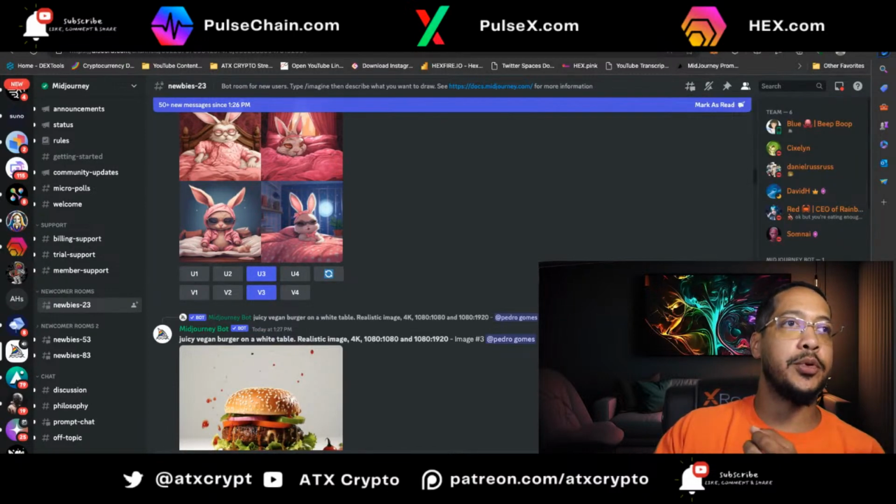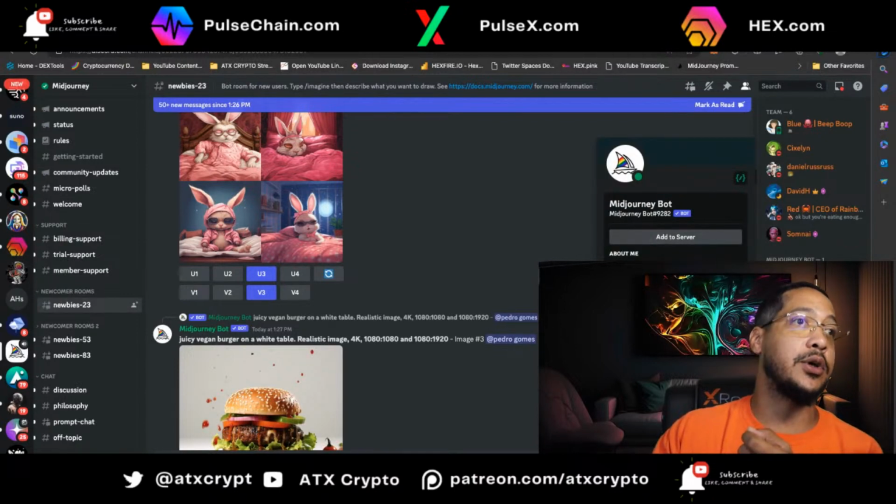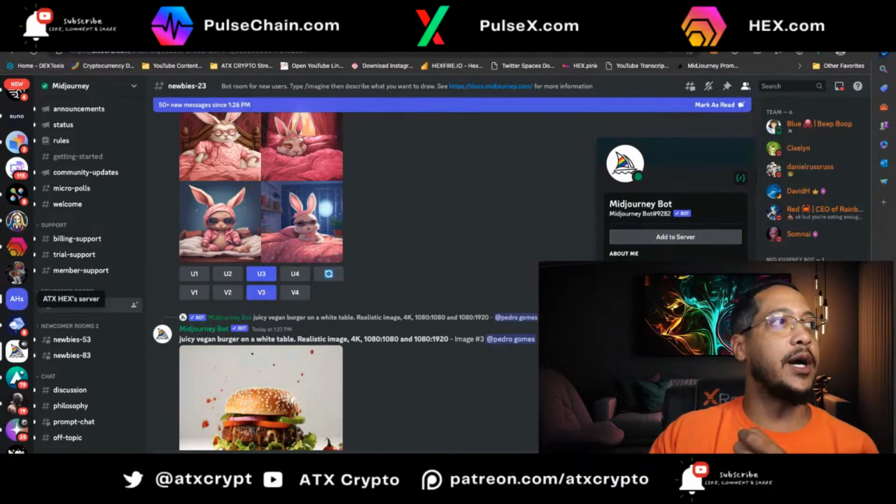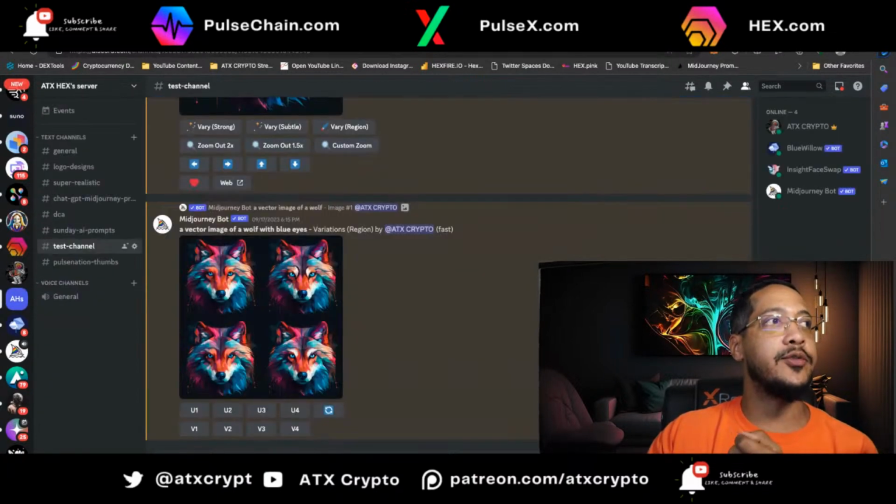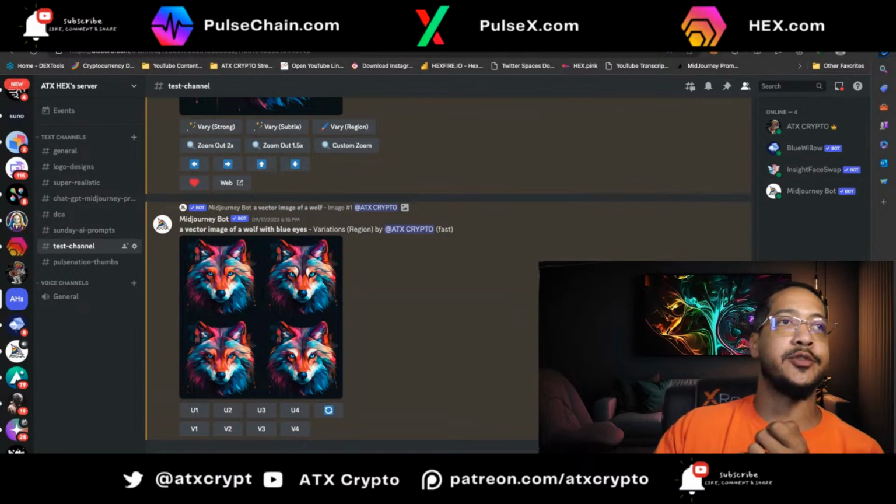you click on show member list and you'll see Midjourney bot. This is where you can right click, or you can just go in and click it, and you'll see add to server. So I can go through here. Once I click add to server, I've already created my own server over here. So I have ATX Hex's server for this example, and it automatically builds in these items over here for Midjourney and anything else that I have within the server as well. So now I can go through and actually create these topics.